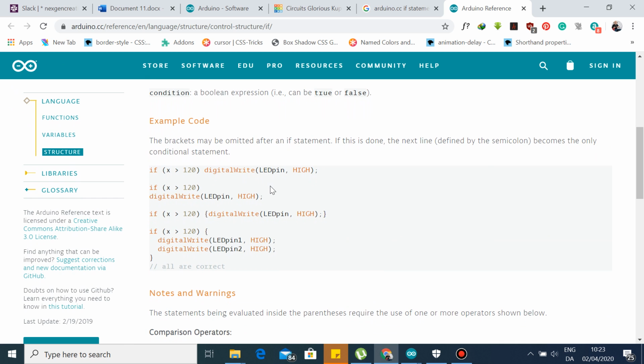Okay, so over here you can see the bracket may be omitted after an if statement. If this is done, the next line becomes the only condition. So if you are writing just one condition, if this, that, you get me? Yeah, that's only if you're writing just one condition. You can omit the bracket.